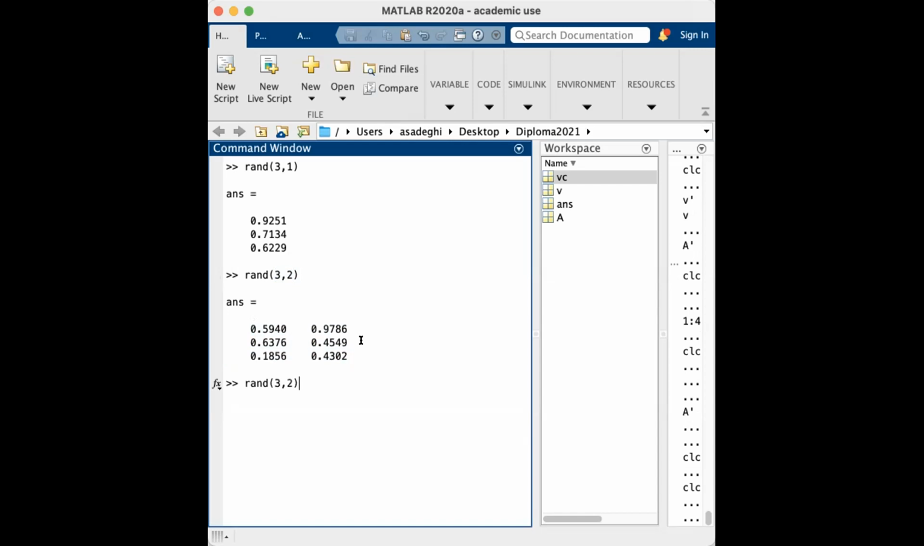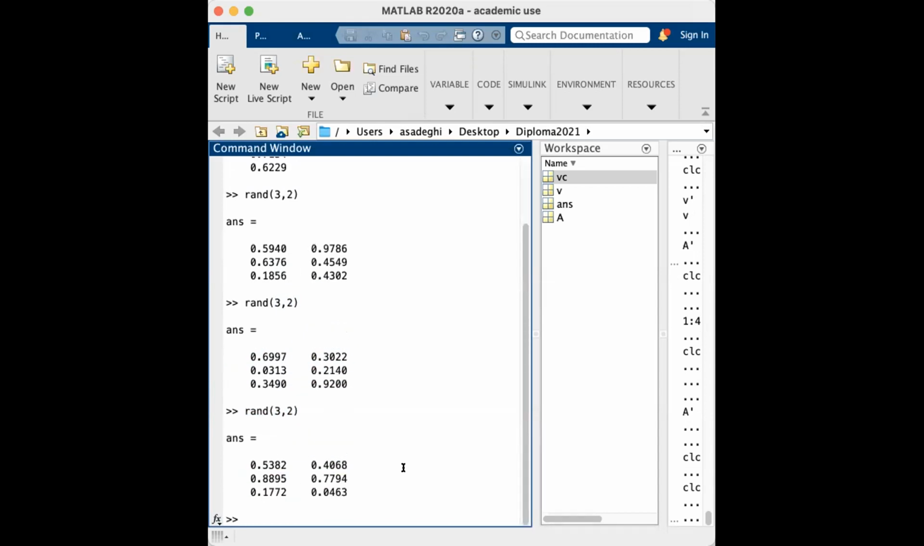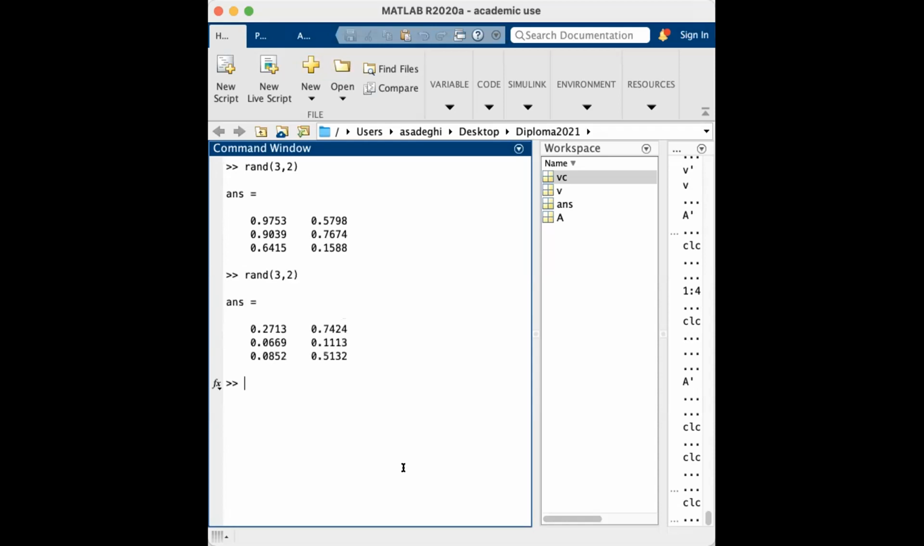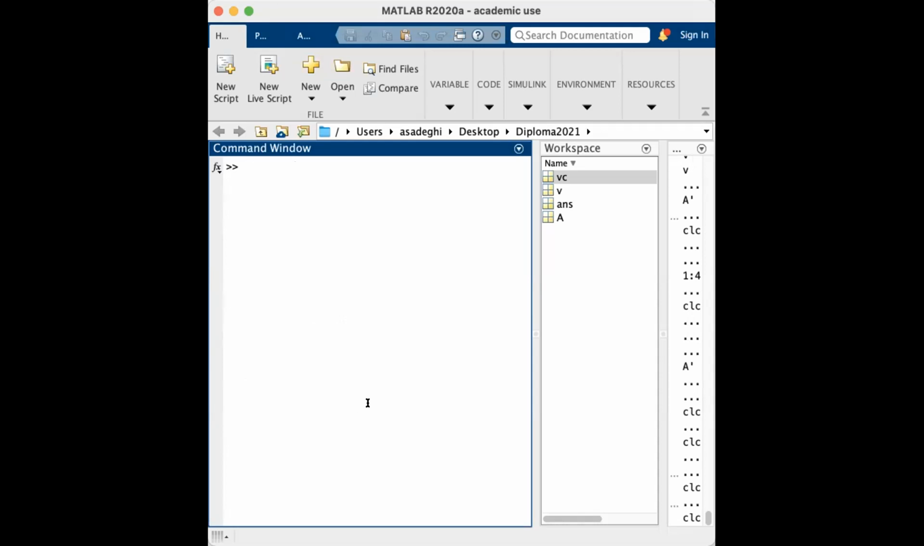Or we can try it again, and you see that the result is different. Every time that I try this one, the result will be different because they are random numbers. We can try it. So this is one, and then this is another one, and you see that every time the results will change.